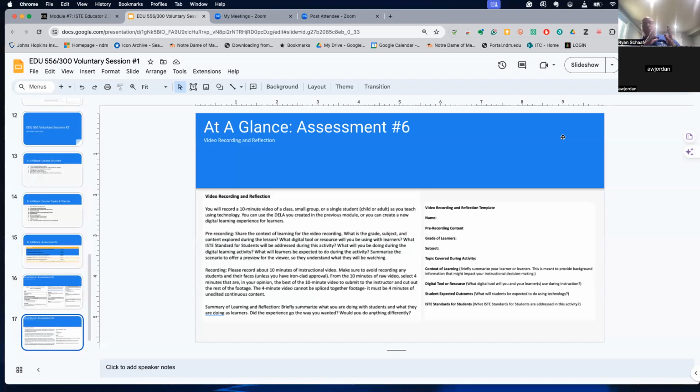But from this 10 minutes, you're then going to edit it down to the best 4 minutes of your video. The reason I'm having you record 10 minutes and then cut it down to 4 minutes is that this is good practice if any of you want to do EdTPA, if you're becoming teachers for the first time and have to take the EdTPA assessment, or if you're getting nationally board certified. You have to do a lot of video recording, reflections, and some editing. So this is going to assist you if you become nationally board certified or have to take the EdTPA assessment. So that's assessment number 6.